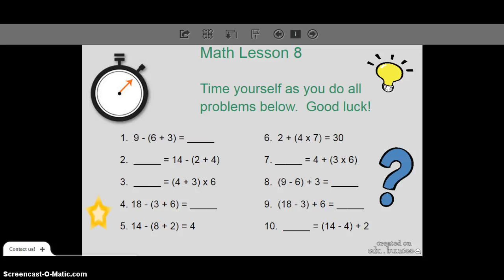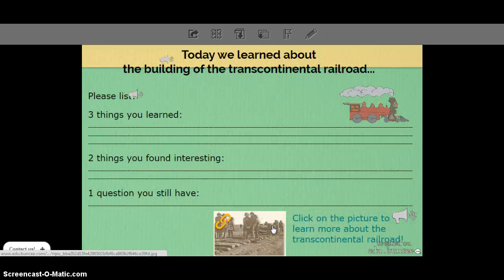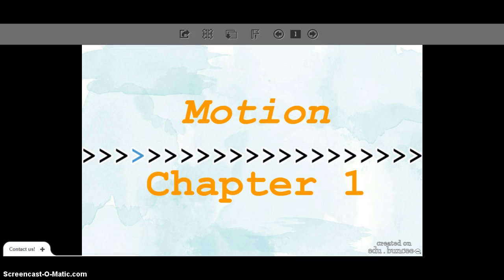Here is an example of a virtual math worksheet. Here is an example of a graphic organizer. Here is an example of an exit or admit slip that the students fill out virtually. And here is an example of a virtual homework assignment that the students have to type into and submit on their dashboard. Lastly, here is an example of a lesson presentation.